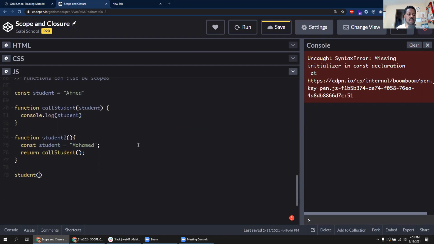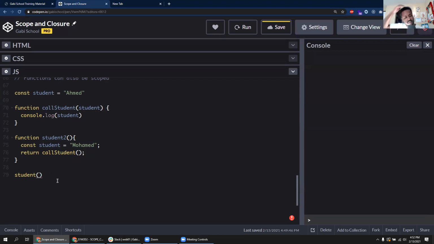What do you think it's gonna happen? So now we have this function, but it's returning this function, and we call this function. What do you guys think? Are we gonna have Ahmed or are we gonna have Muhammad? That's basically the argument. Ahmed. Ahmed, okay. Okay, let's try it out.